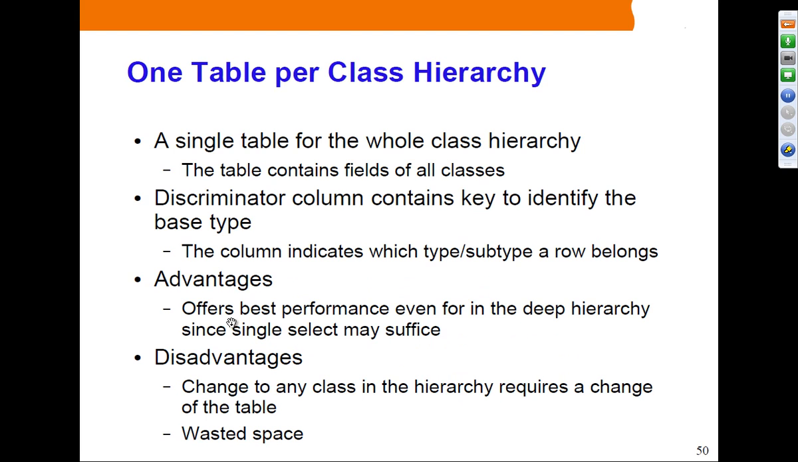Okay. The advantage of this approach is that it offers the best performance even for deep hierarchical structures, since a single select may suffice. You don't have to do any joining or anything like that, so it provides the best performance. The downside of this approach is that changes to any class in the hierarchy require a change in the table, and there could also be wasted space, because a single table might have columns that are not being filled. We'll look into that using an example.